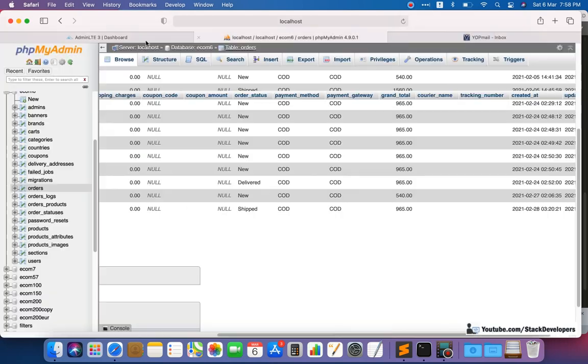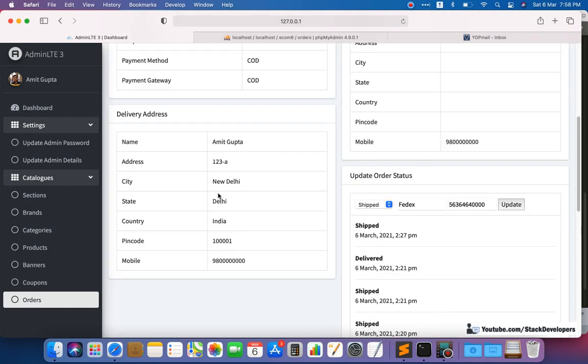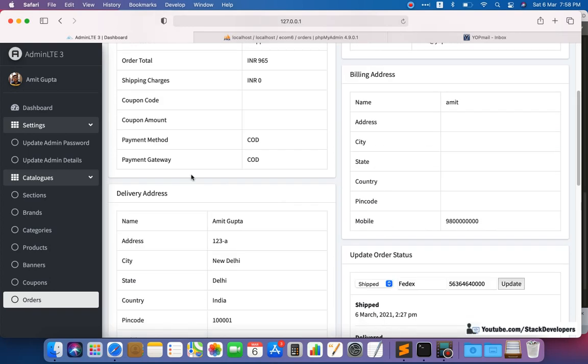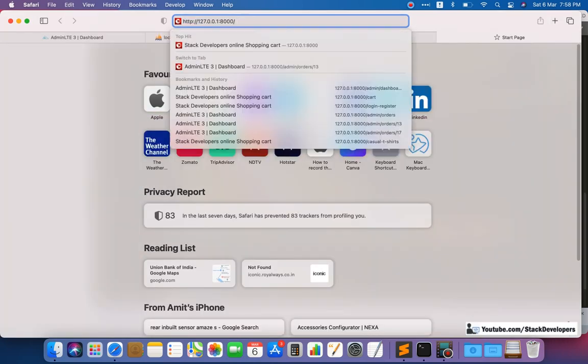And now one more thing we are going to do: we can show these both things in order details as well after the payment gateway. If you want to show, you can show here as well, otherwise it's your choice, whether you want to show them or not, but you have to show them in the user order as well.